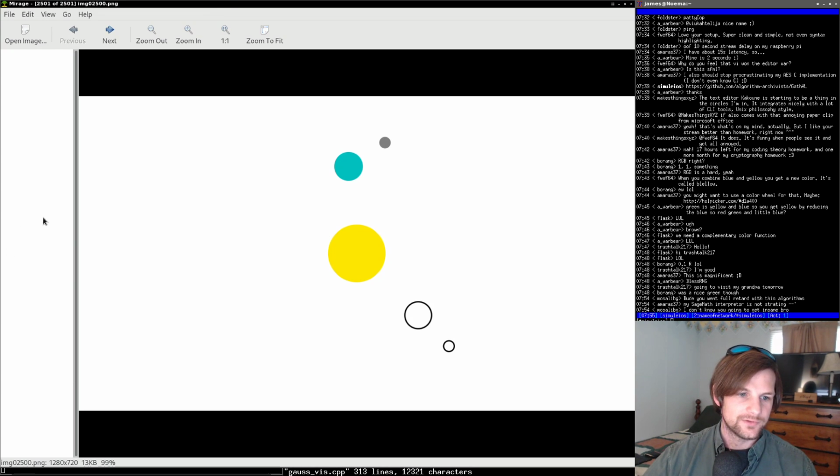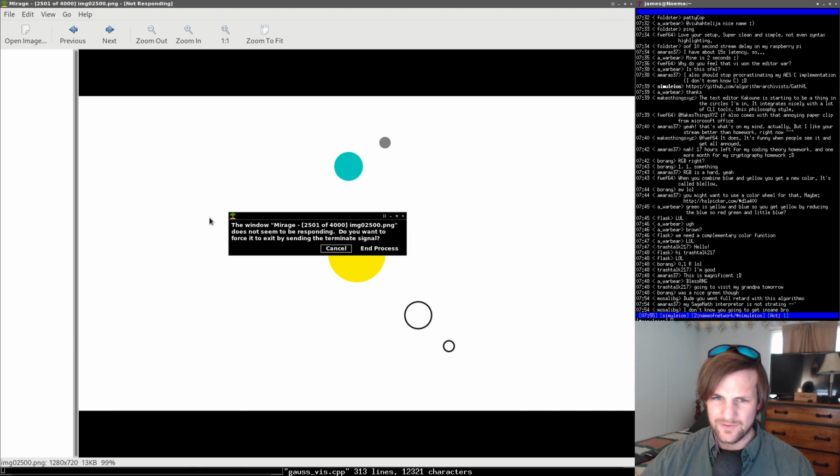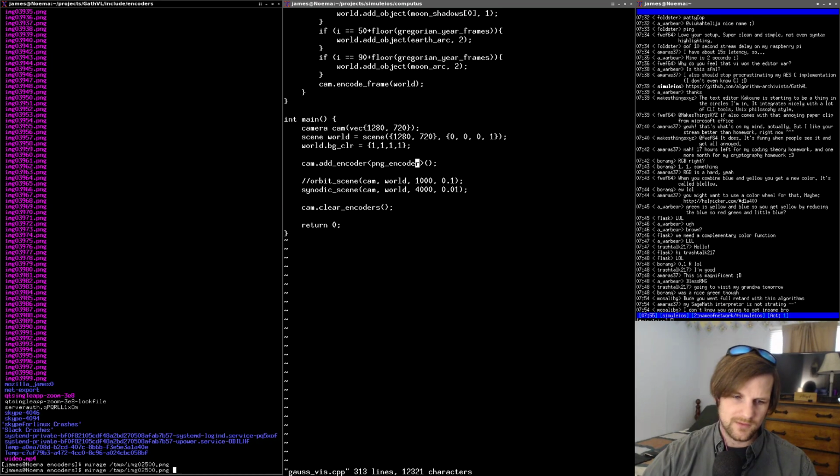So let's see. I should be able to... boy. Okay, let me close out of here, and let me just take frame 3000, and we'll see what that looks like. Well, maybe let's just take the last frame. We know the last frame's going to be fine. Yeah. So we're going to take frame... Actually, let me just open it up.